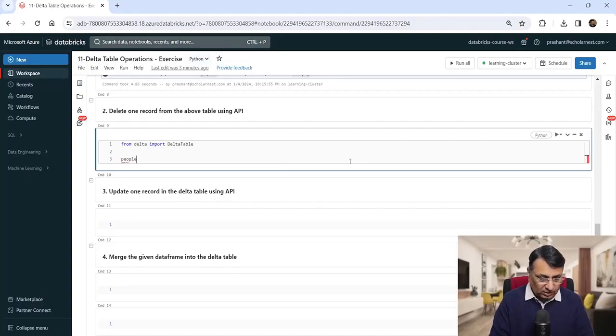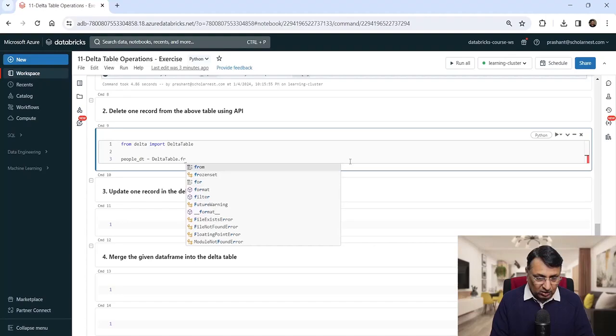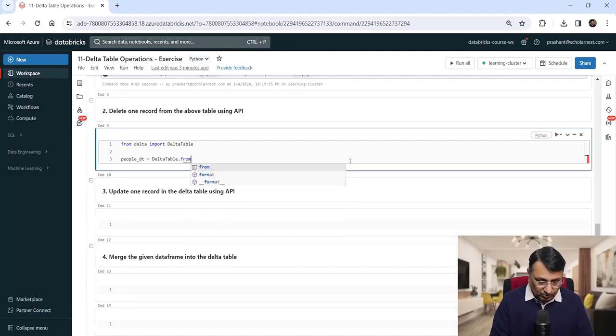So let's create people_dt. This is going to be my Delta table object, and I want to use the DeltaTable API for reading Delta format data. It's not the DataFrame API, right? And DeltaTable gives me one method called forName. This method allows us to read a Delta table using the Delta table name.